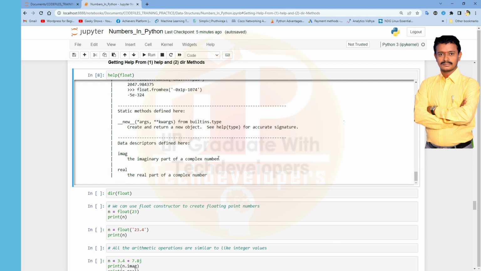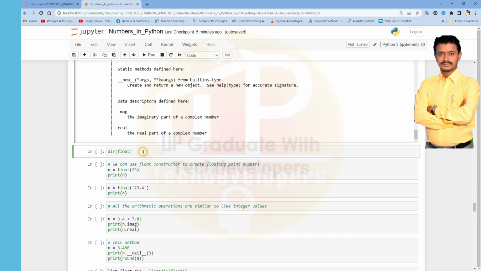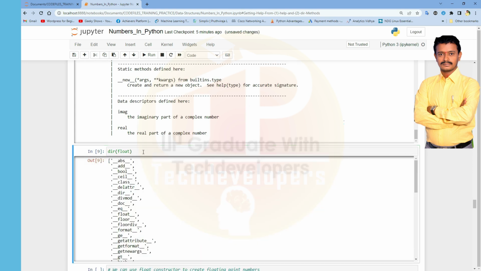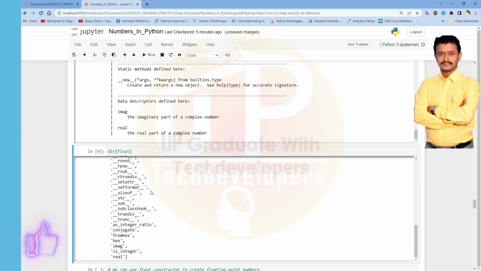We can represent a complex number using floating point numbers. So we can use a floating point number to represent the real part and a floating point value to represent the imaginary part of the complex number. Let us see these attributes and methods using the directory method. Here we can see the different attributes and methods available for the floating point values.